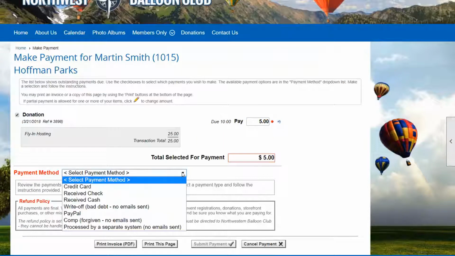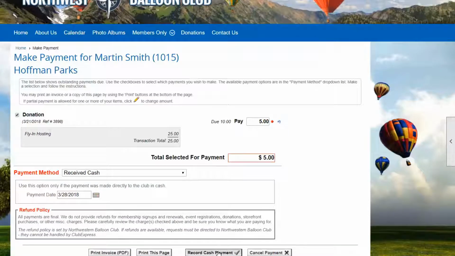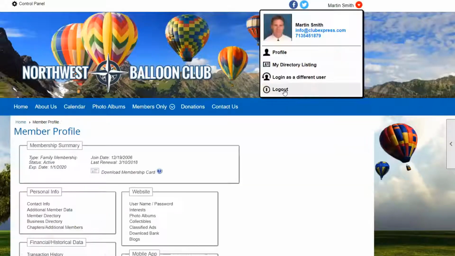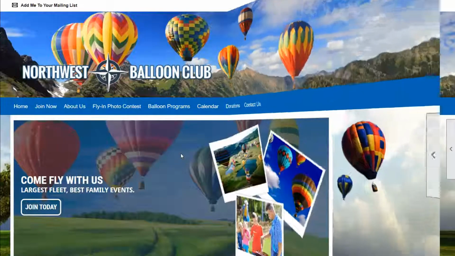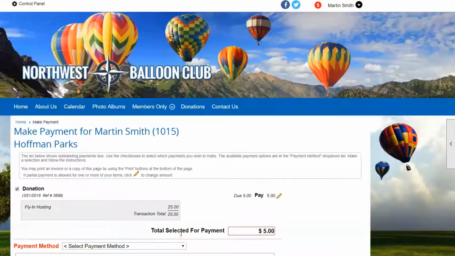And I'm going to say that we received cash. Because I'm an administrator here, I can say that we actually got the money. I handed this to the treasurer. So I received cash, and I'm going to record the payment. I'm going to log out and log back in again. And sure enough, I owe $5 on that. It says due is $5, and I could pay for it.